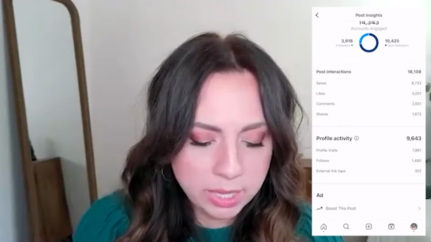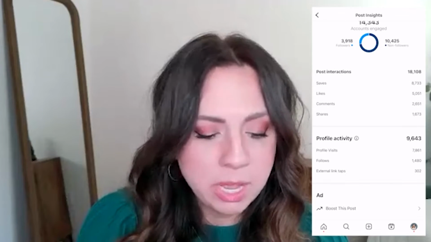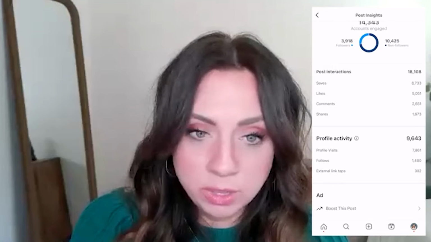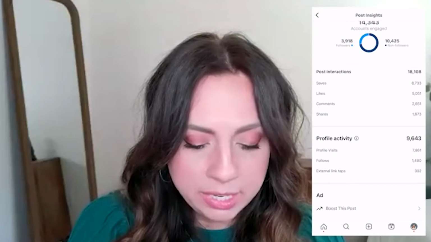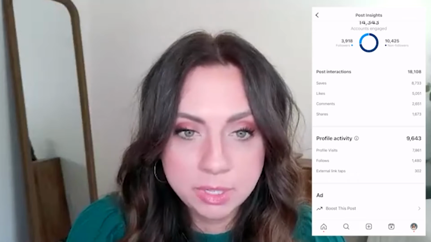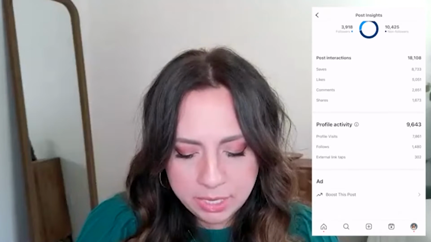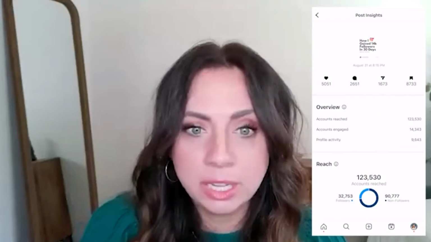And then profile activity. Profile activity means that someone went to your profile to probably look at your bio and maybe click on a link or follow. So we saw that 7,800 went to visit, 1,400 followed, and 300 tapped an external link, which probably means they clicked on my link in the bio. This posted really well. That's why it's pinned. It got me 1,400 followers. Like, that's a huge deal.